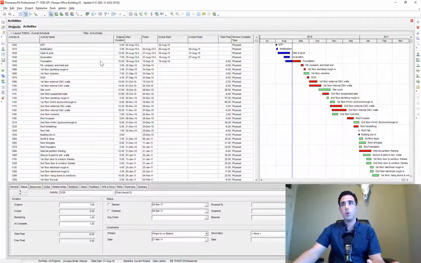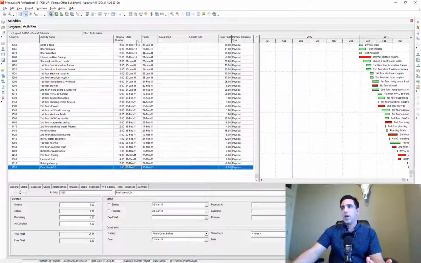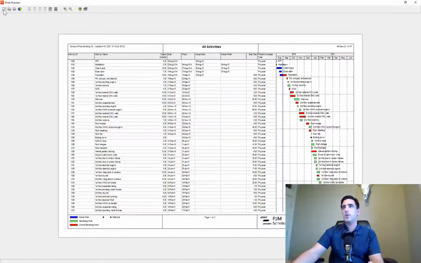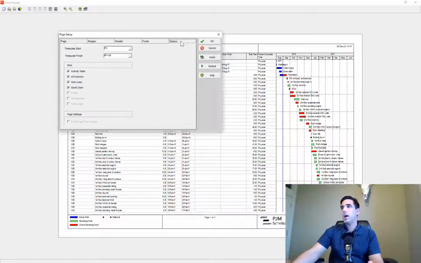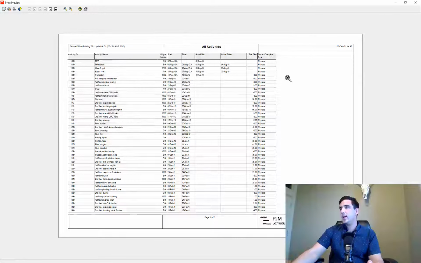So going to the reports that we're asked to generate, number one is just a tabular report sorted by the early start date. So all I do is I click the column header for start, and that sorts it automatically by that column. And then I go to my print preview, page setup, options, and I uncheck my Gantt chart. And that is my tabular report. So now I don't have a Gantt chart, and that's my tabular report.